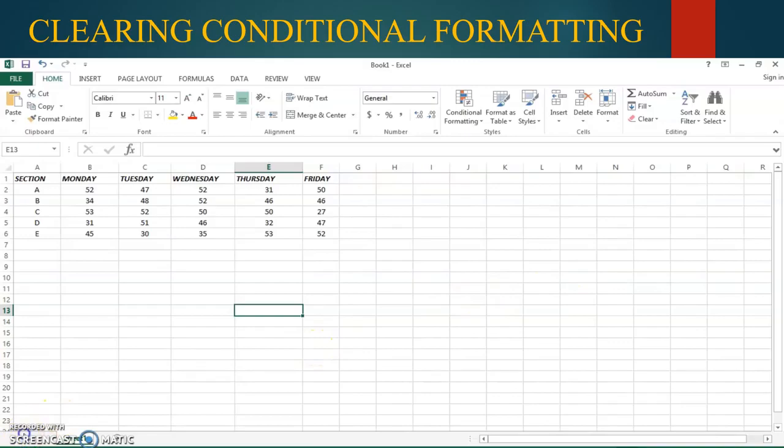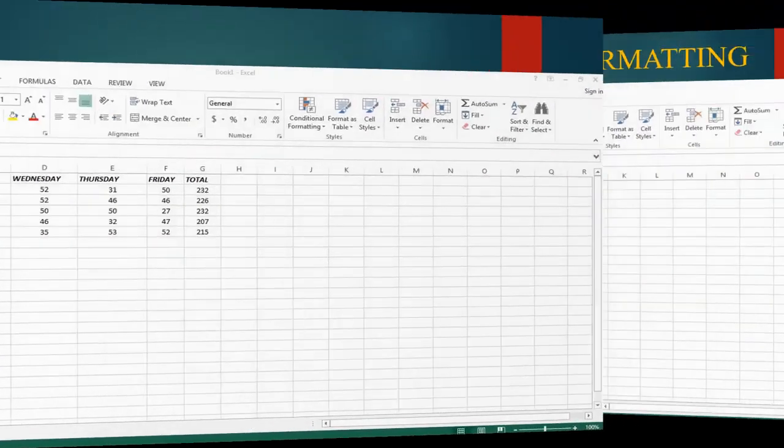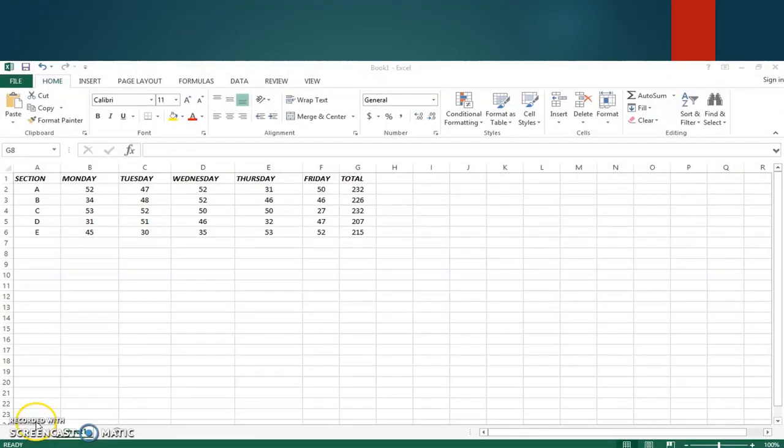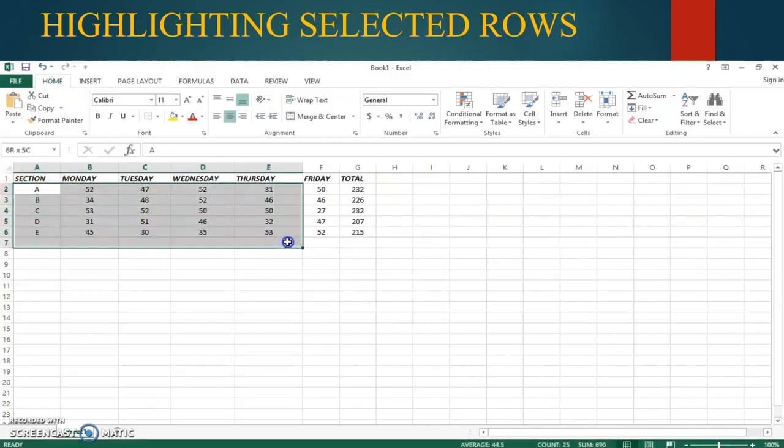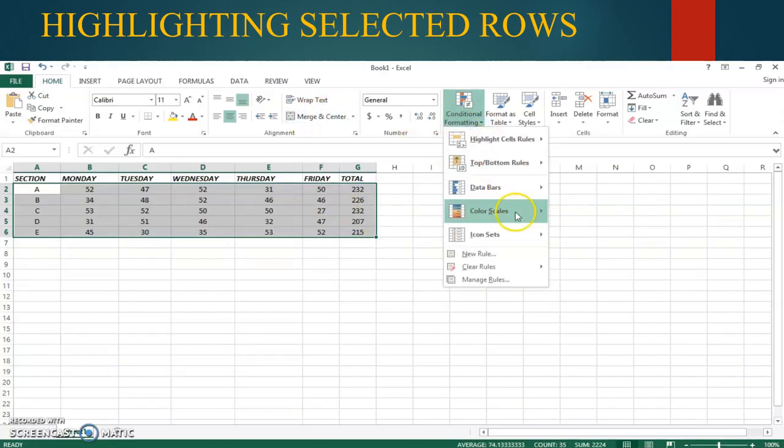Okay, then the third topic. The third topic is highlighting the selected rows. Now I am going to show how to highlight the selected row. Suppose you want rows with a total greater than 230 to have a red background color. The following steps will be followed. First you have to select everything from A2 up to G6. Up to that much you have to select, and click on Conditional Formatting. Press New Rule.